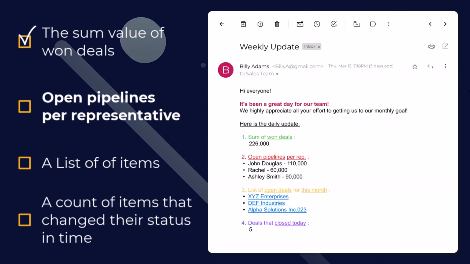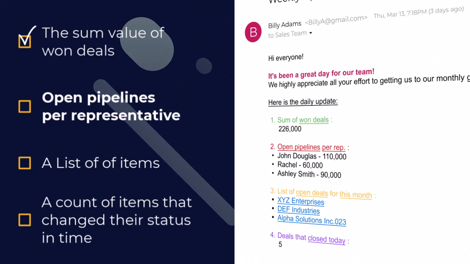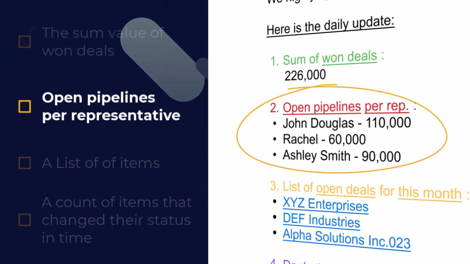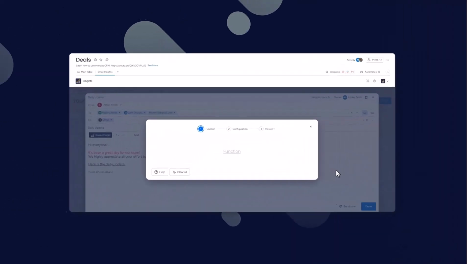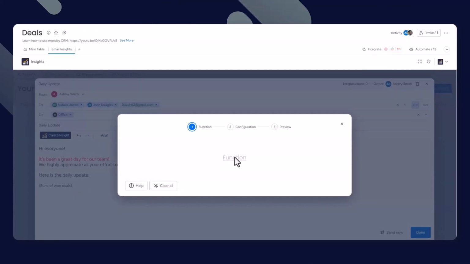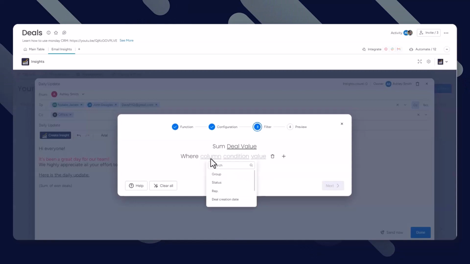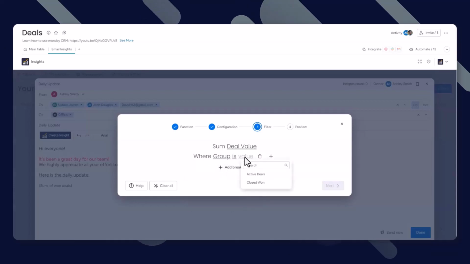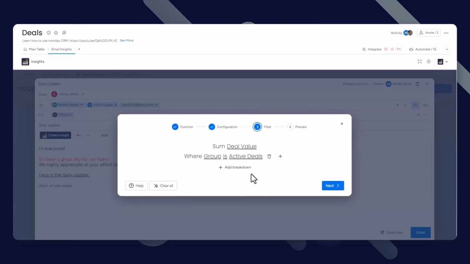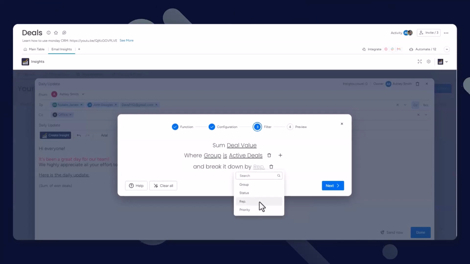Next, let's see the breakdown functionality. We wanted to get the sum of opportunities broken down by people of the team. So we'll start with choosing the sum function. Add a filter where the group is active deals, because we want only open opportunities. And then add the breakdown and choose the people column.